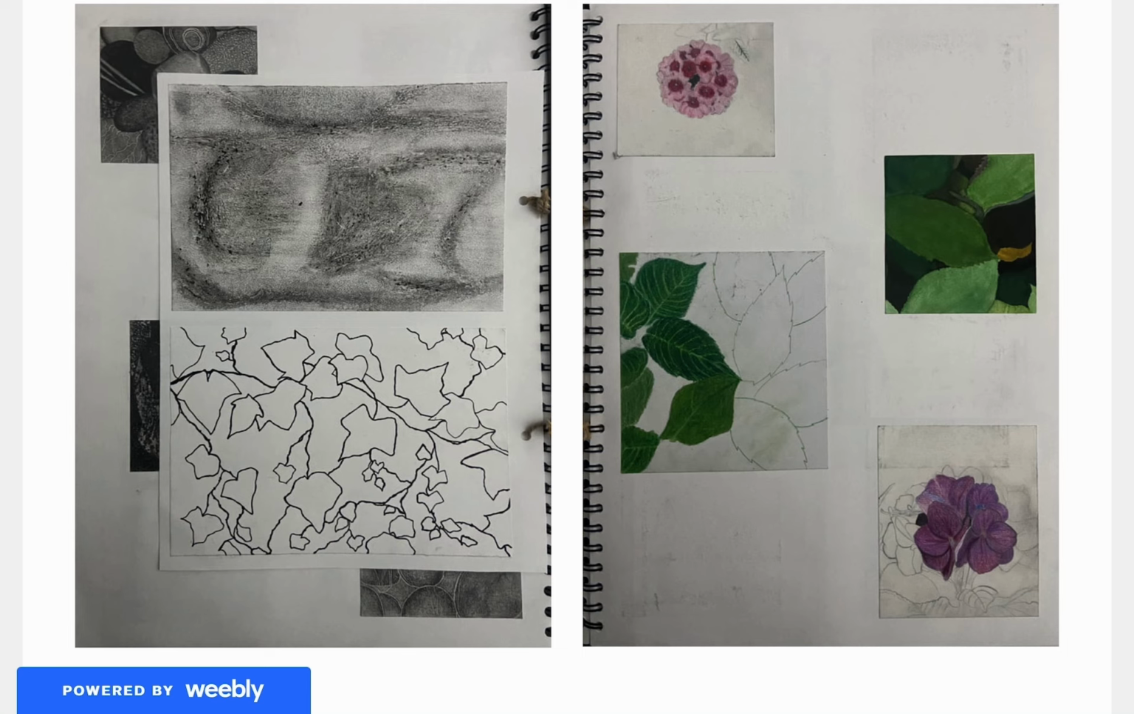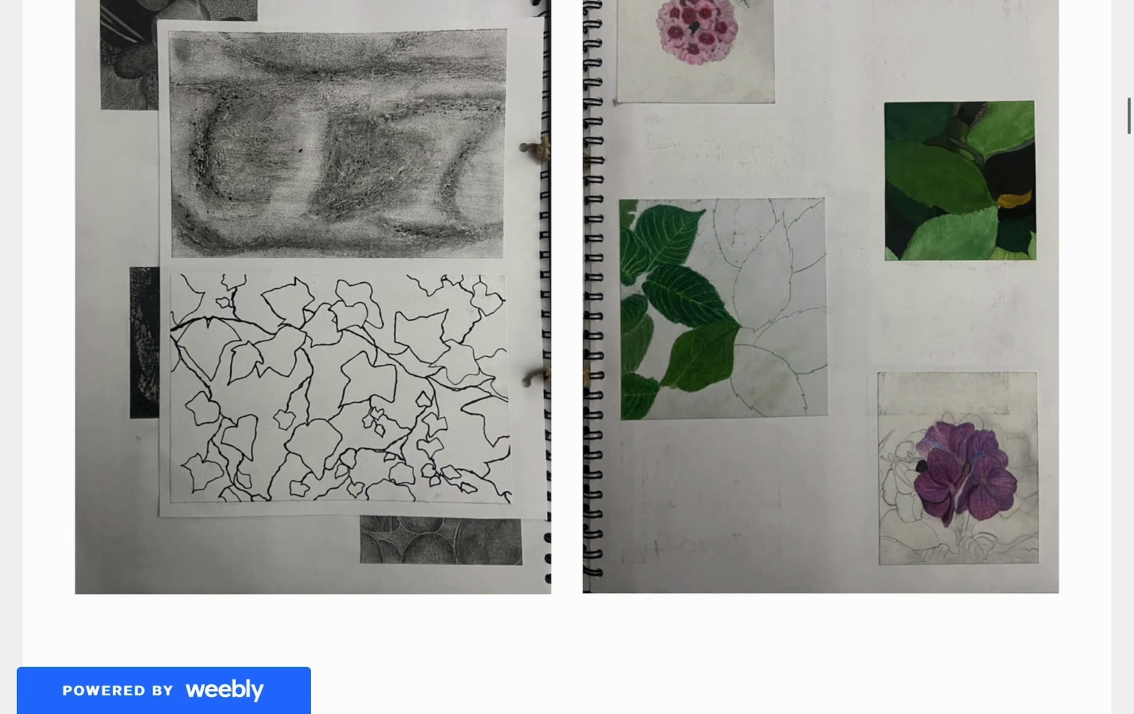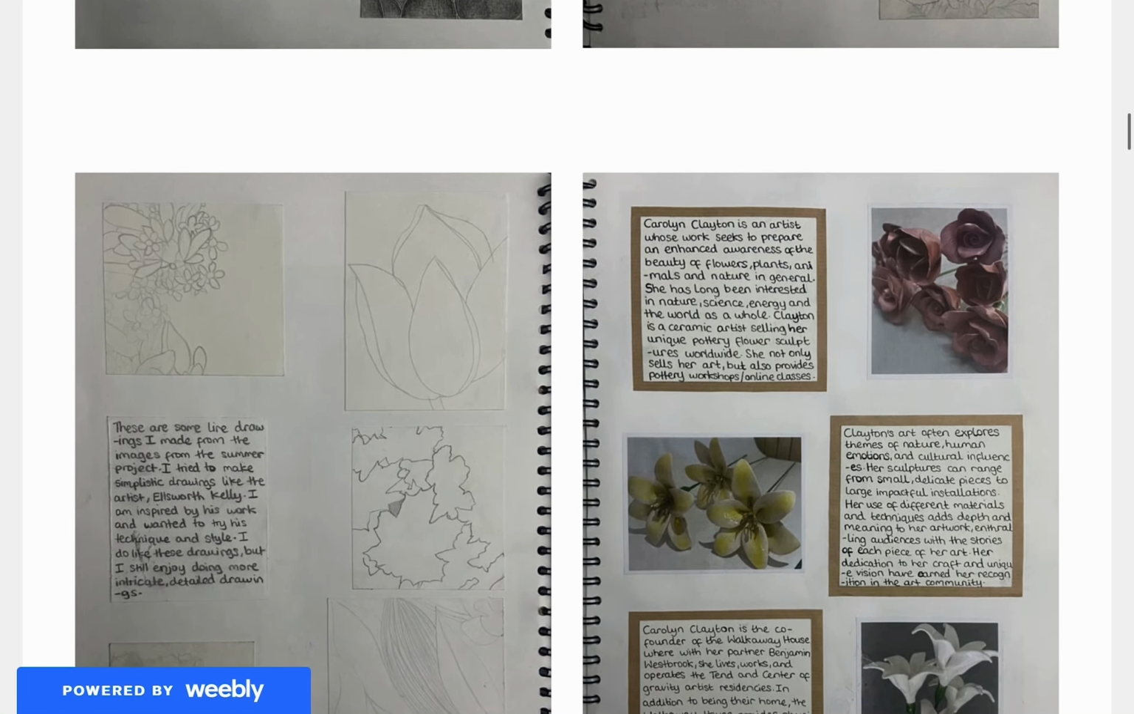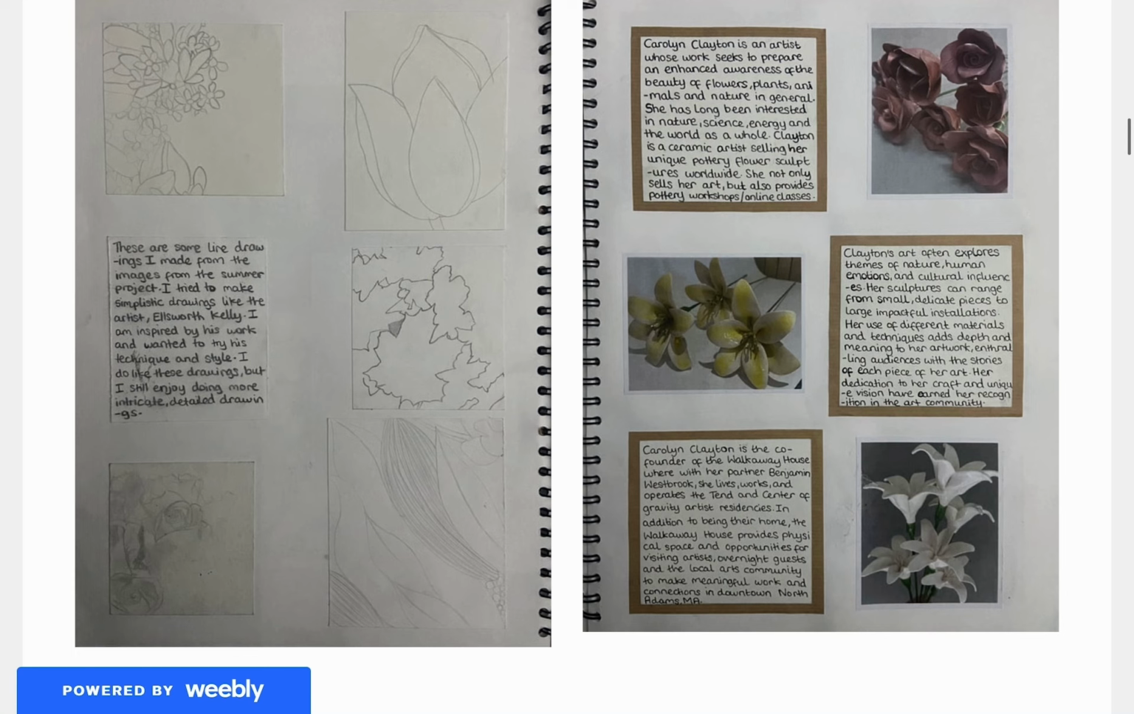So like this purple flower, I didn't completely finish it because I quite liked how you can see a black and white drawing, and then in the middle you can see all of the colors, and it's a contrast between the two different styles. Here are some more simpler drawings I've done.